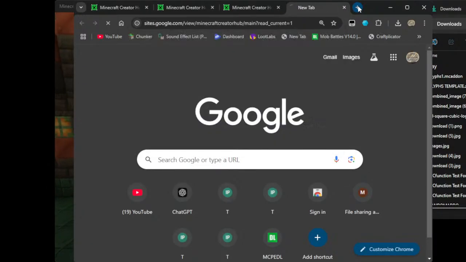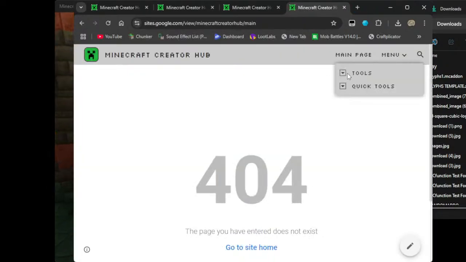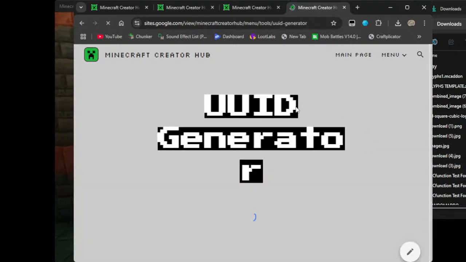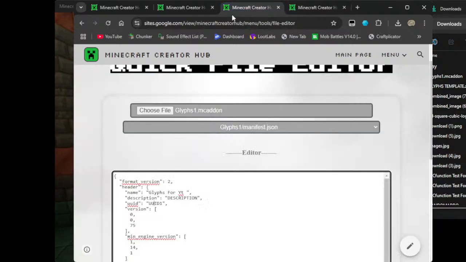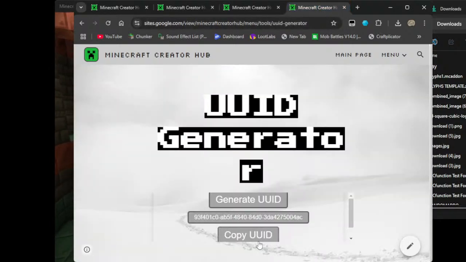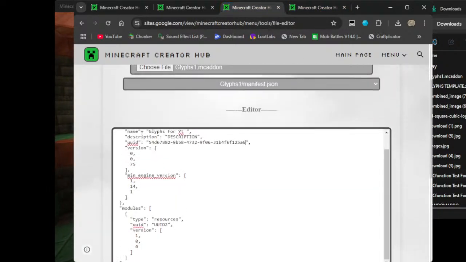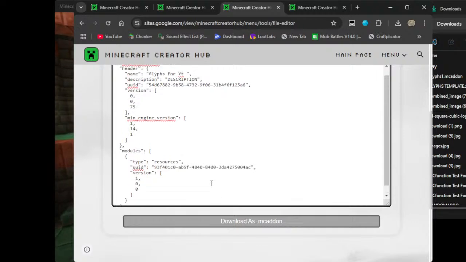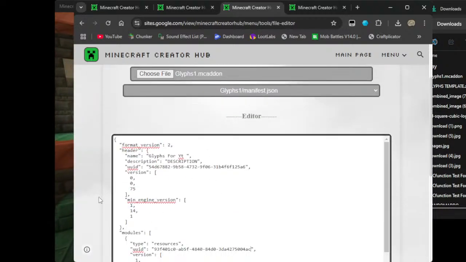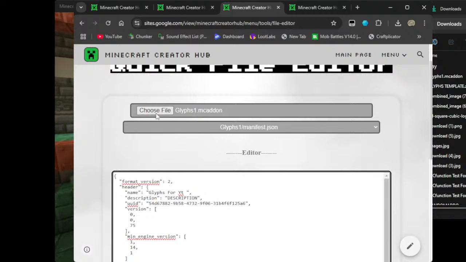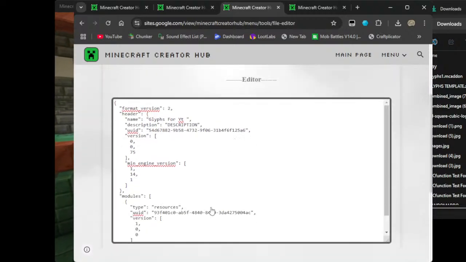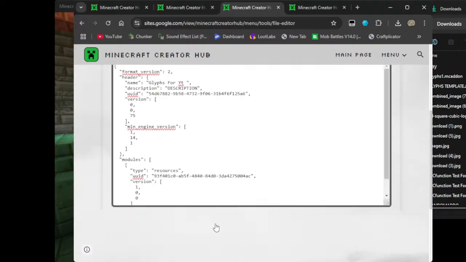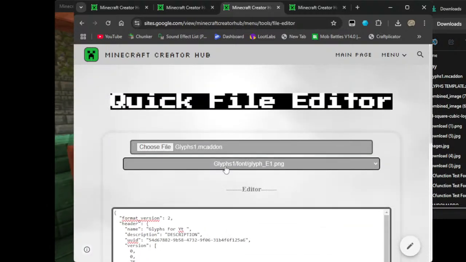Now I'm gonna go ahead and get a UID. So tools, UID generator, generate UID, copy UID, and then remove this, paste, generate another one. Make sure that the UIDs are different so that you don't get duplicate detected. Now what I can do is double check. Yep. And there you go.